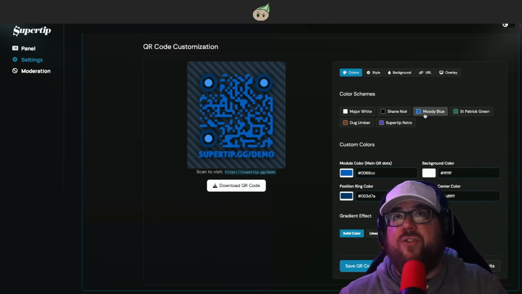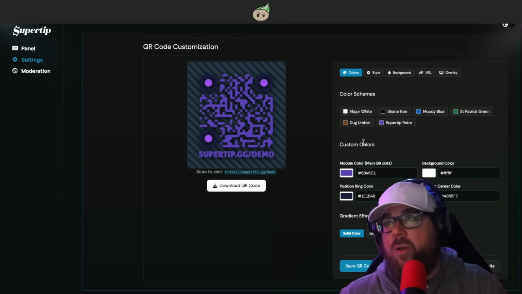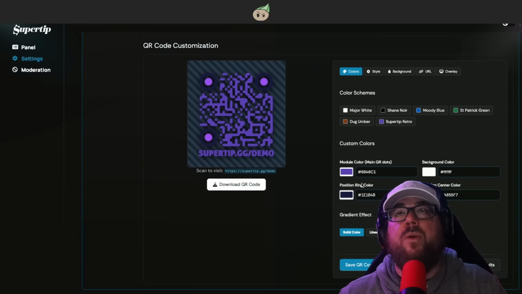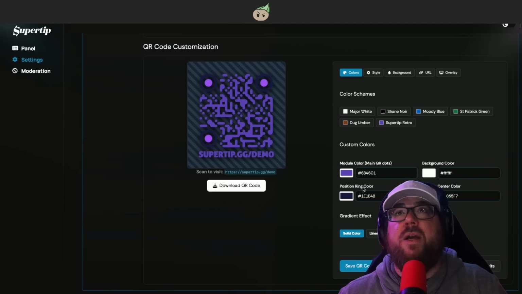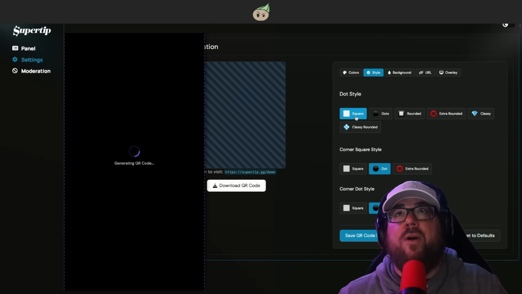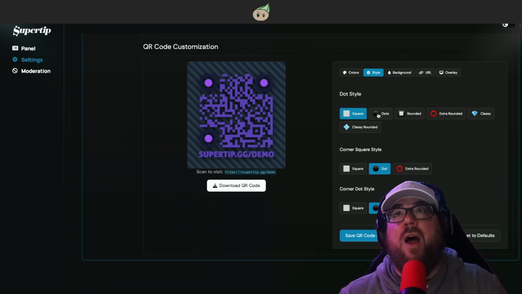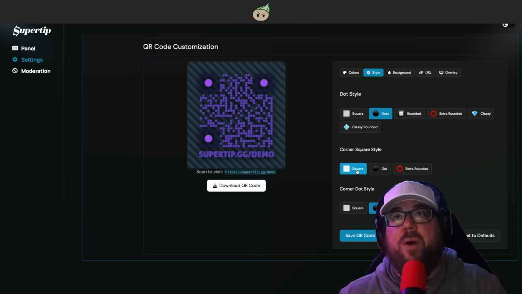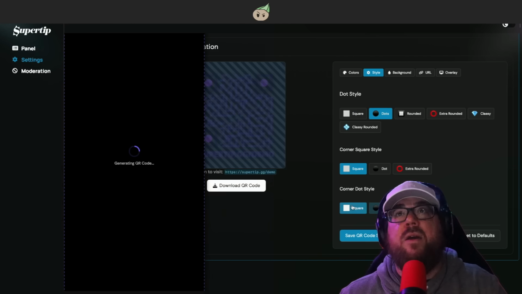Depending on the background of your show, you might want this to be different colors. Let's say I like purple. What I can do is put my own gradients and colors in there. If I'd like solid colors, gradients, I can style this. Do I want square dots, circle dots, all this kind of stuff? You can really tweak exactly how you want this to be.